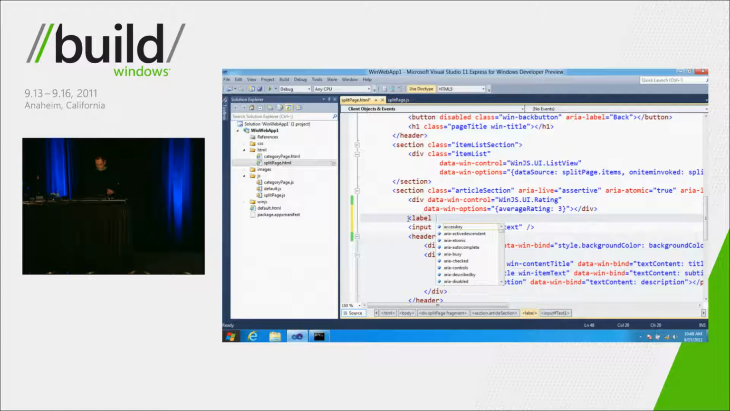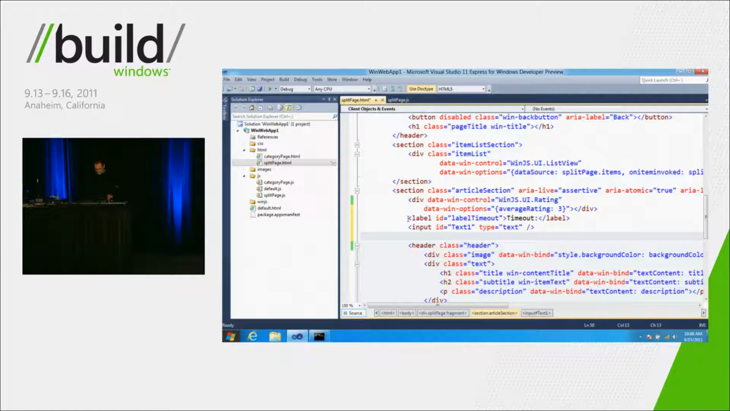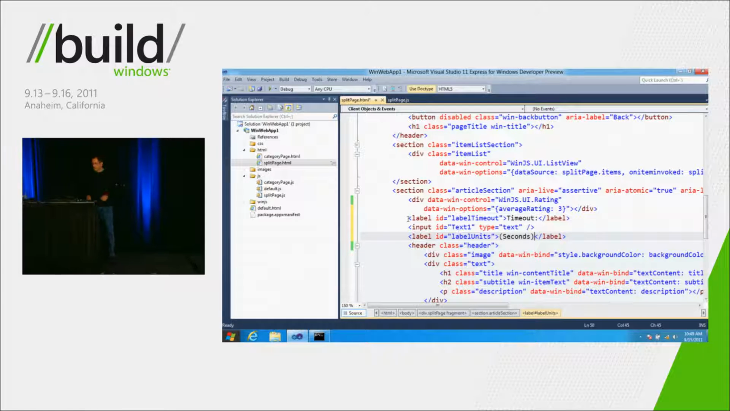So I'm going to add a label here, and I'll give it an ID of label-timeout, say, because I'm going to build a timeout control. And we'll say the text visible on the screen should be Timeout. Now I'm going to add another label after the control. We'll say this is label-units, and we'll say that the input field relates to a timeout of seconds. So I've added two labels there.